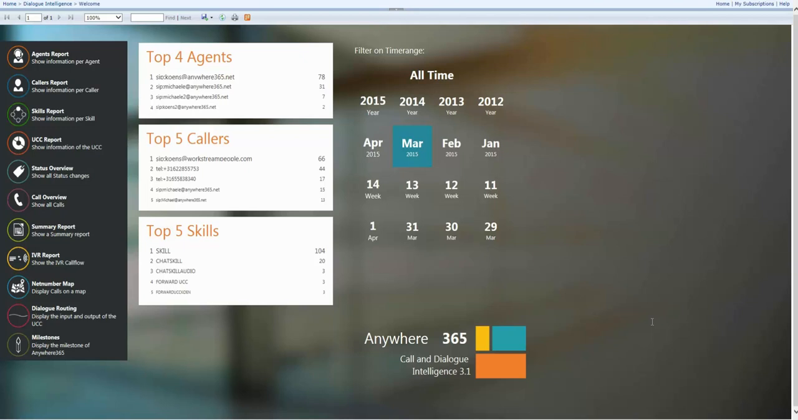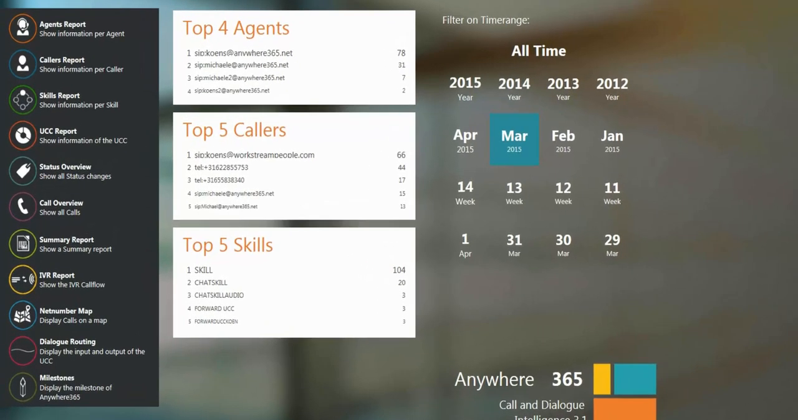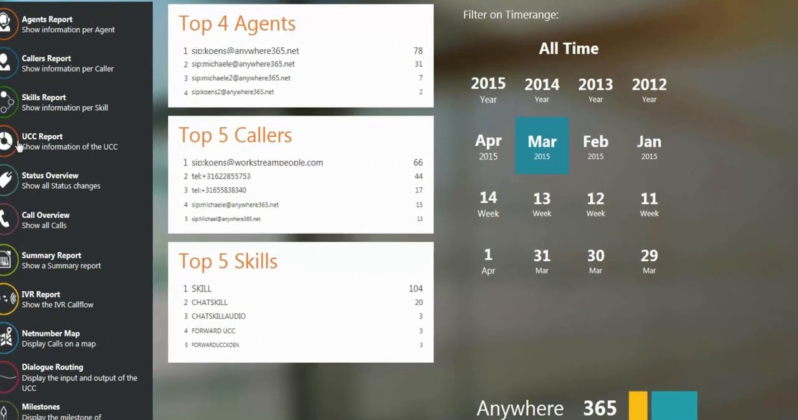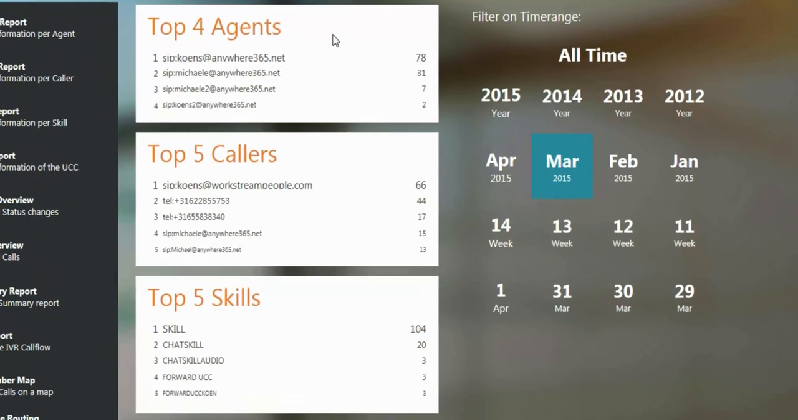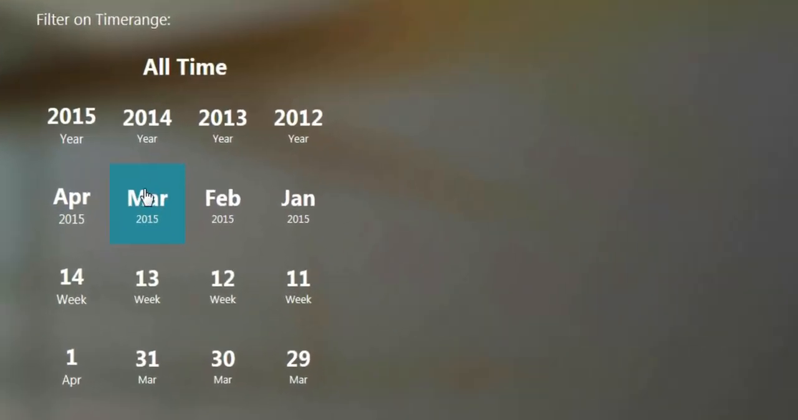In front of you, you see the welcome screen, and here you can select the default reports Anywhere has to offer. On the left side you can select a report, in the center it shows the dashboard information, and on the right side you can select a time range, going from years, months, weeks or days.